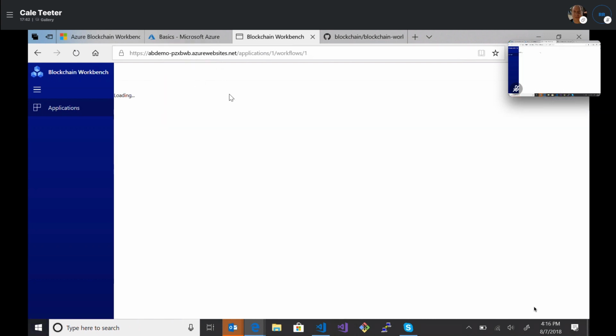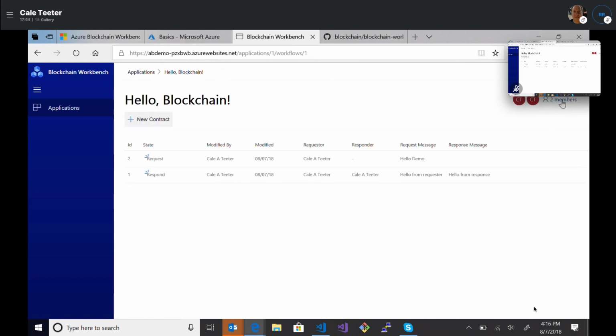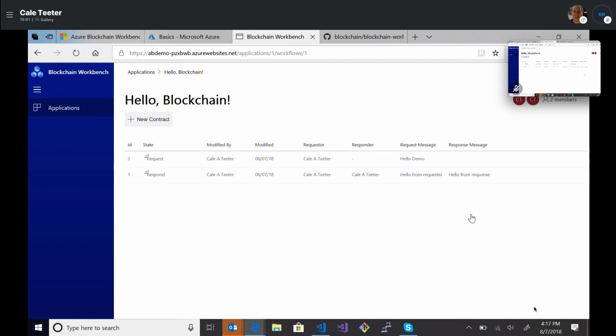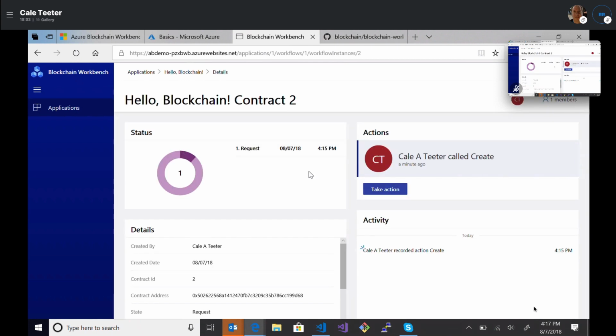And if you actually come up here and look at the app, you can see there are 2 members. Now in this case, I have myself added as both, but obviously we could have other Azure Active Directory users in here. So you can see I have a role of a requester and a responder, and I can change this. I can remove it. So basically I made myself both a requester and responder. You can obviously add other members of your Azure AD group. And so Cale's the one who created this thing, and then Cale can actually take an action on it.